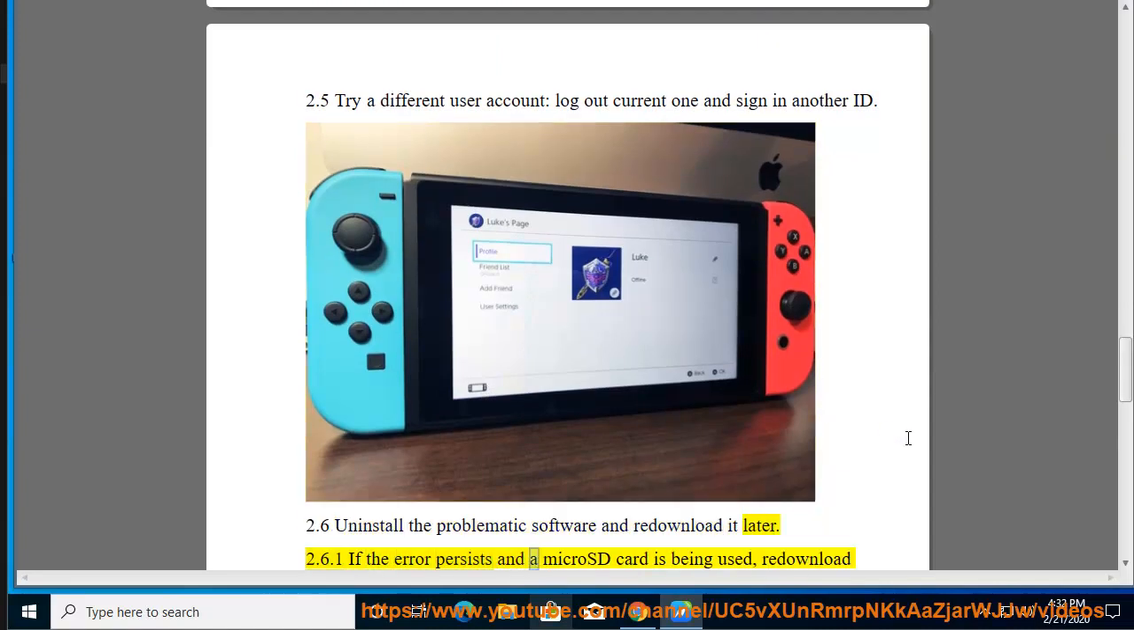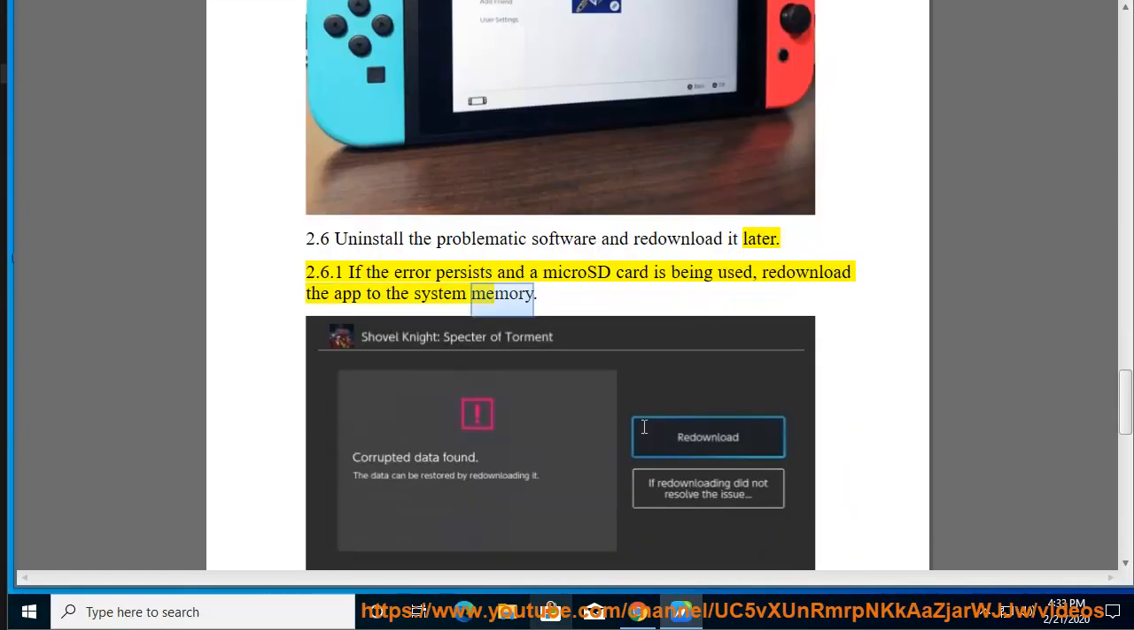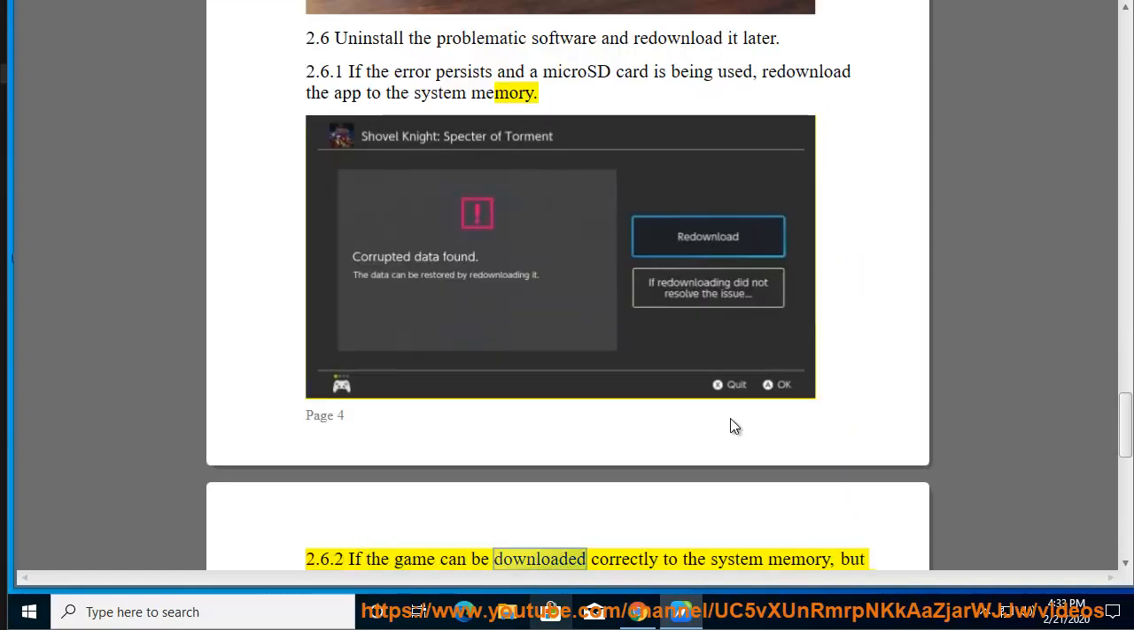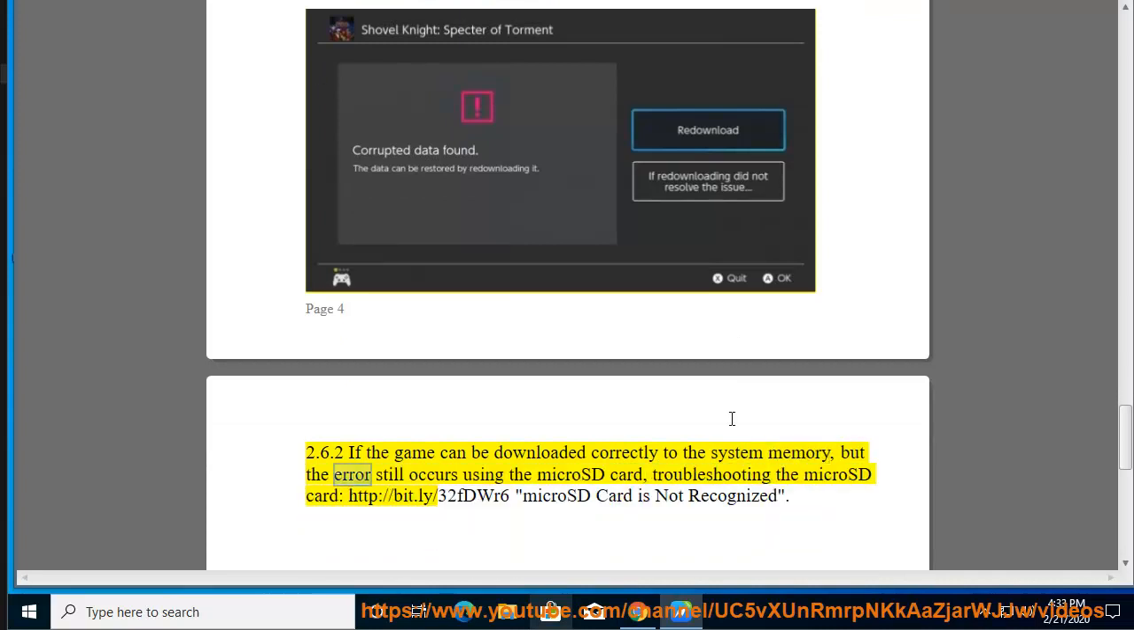2.6.1. If the error persists and a microSD card is being used, re-download the app to the system memory. 2.6.2. If the game can be downloaded correctly to the system memory, but the error still occurs using the microSD card, troubleshoot the microSD card at http://bit.ly/32fdwr6. MicroSD card is not recognized.